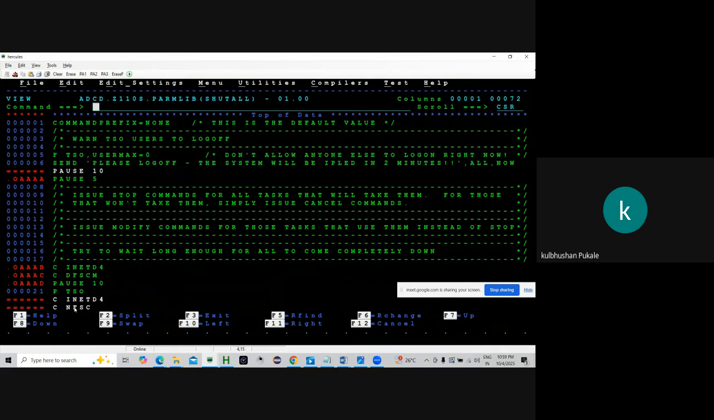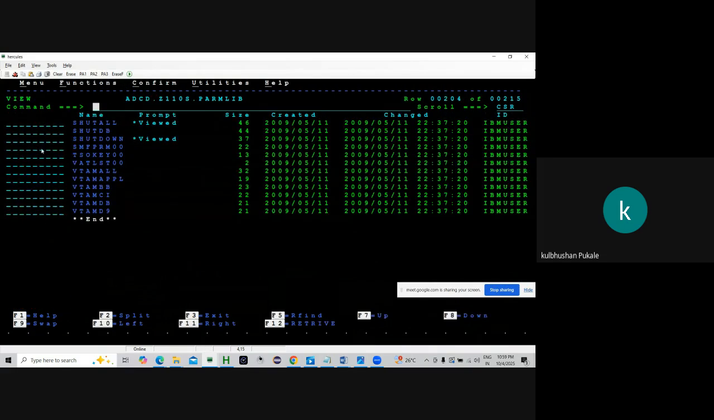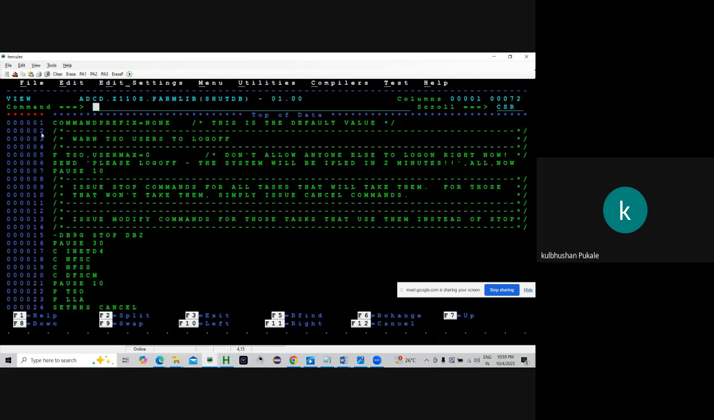Now you take one more. We had SHUTDB, right? So you compare SHUTDB and SHUTDOWN. Again, here also you compare with your first address space, that is your shutdown.